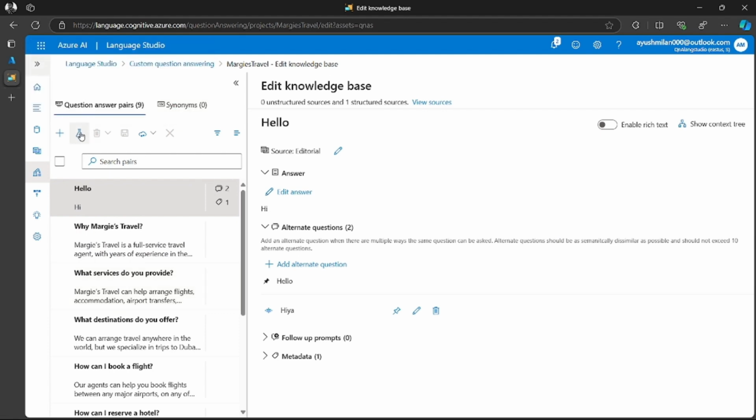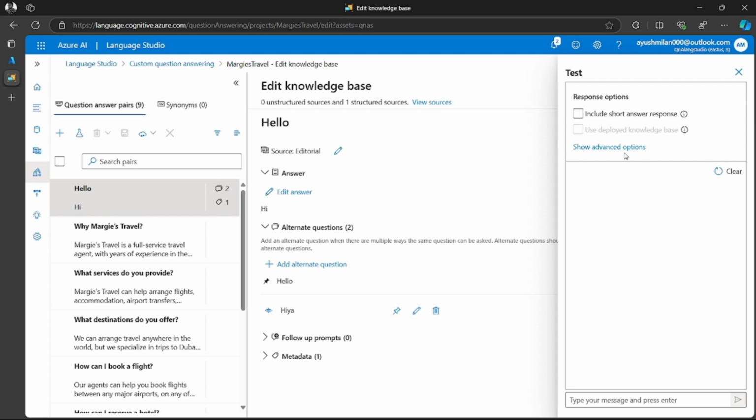Next, click on this test icon, the laboratory kind of icon, if you want to test how it is working. Don't select anything, you can just test how it is responding. If you type hi or here, it will respond accordingly. You can see if we type hi, it will respond as hi. If we type hello, it will also respond as hello. Similarly, if we type here, it will again respond as here.